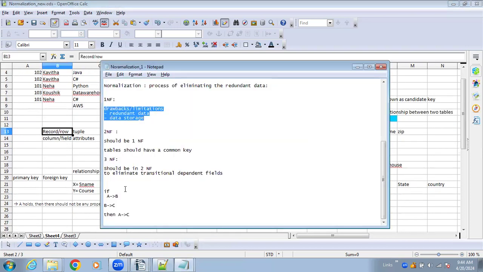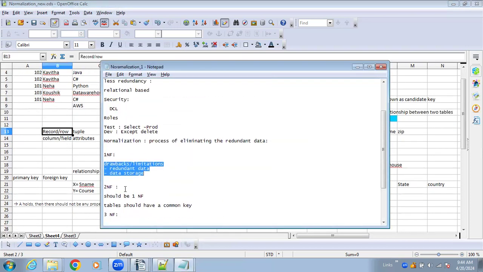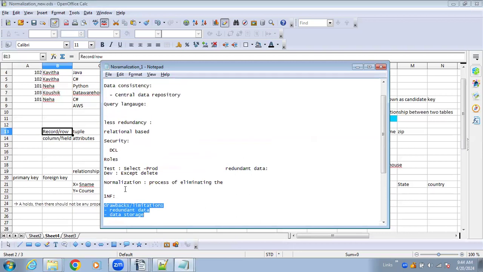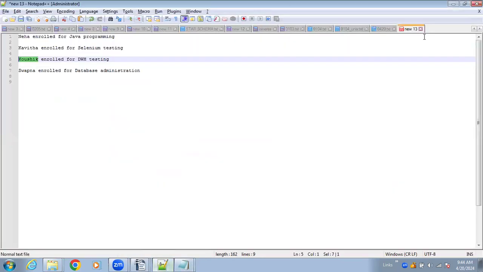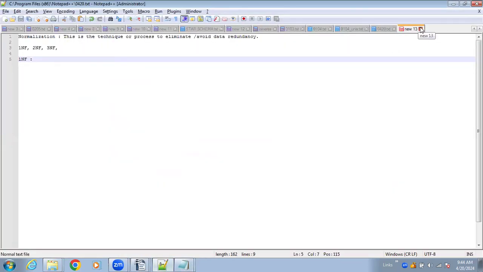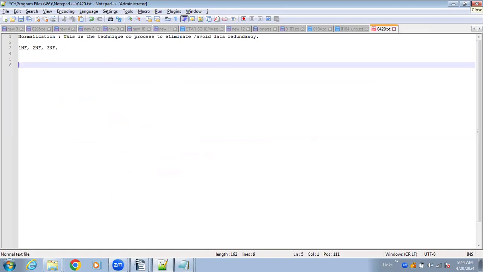What are the other demerits of a normal form? As you said, complexity is one of them. Yes, complexity is the main thing.